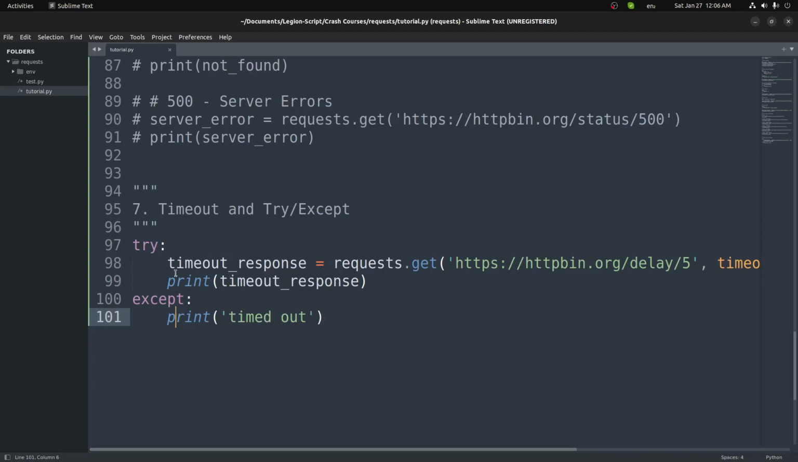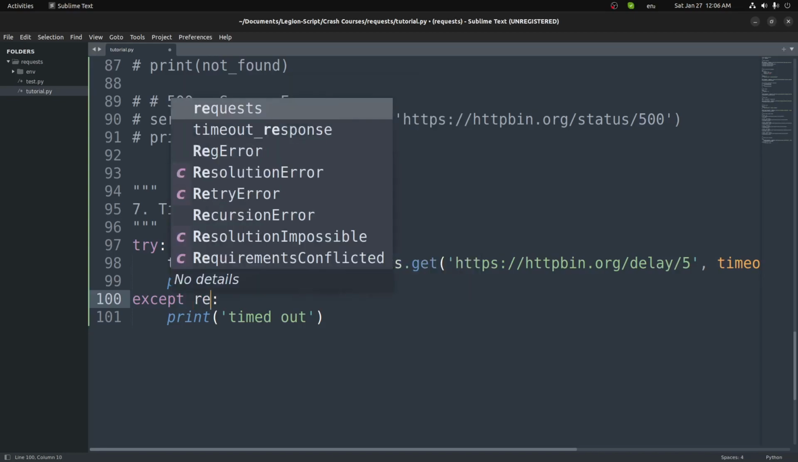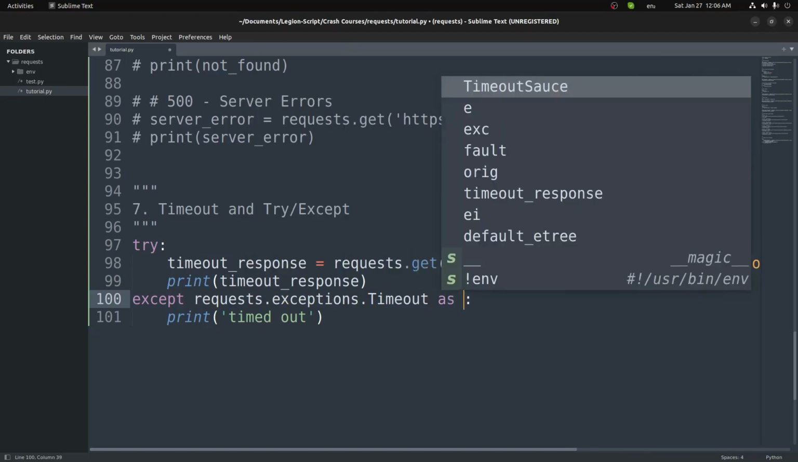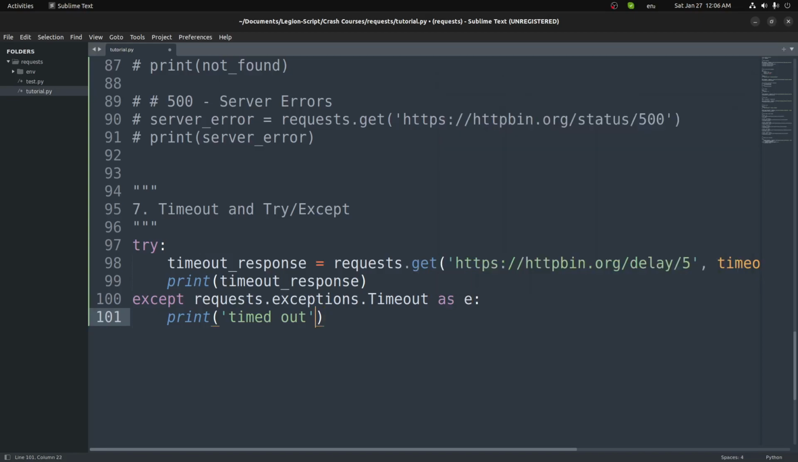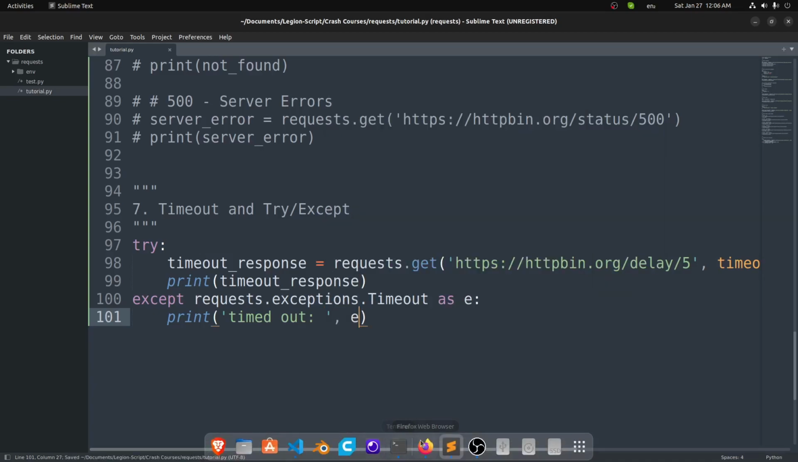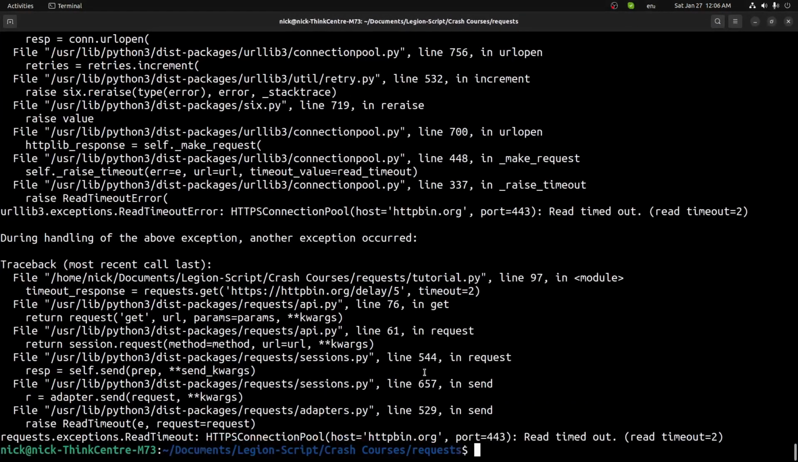Now this is fine like this, but it would be better to handle more specific exceptions. And luckily we can do that, as requests has these exceptions built in. So if I put a space next to except, I do requests.exceptions.Timeout with a capital T. I can do that as e. I can then print timed out. If I wanted to, I could put the error message too, or the exception too. And then this will allow us to handle the exception better.